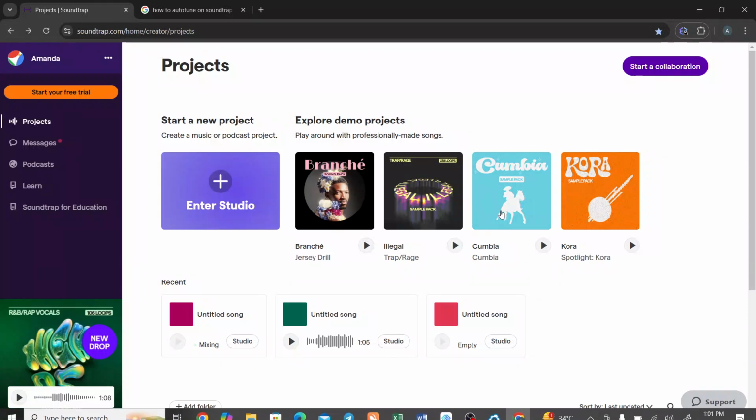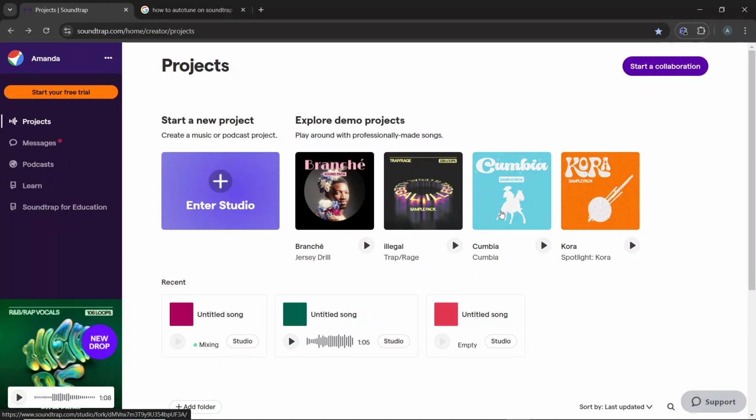Hello, in this tutorial, I'll show you how to cut audio on Soundtrap. Follow these detailed steps to cut audio in Soundtrap.